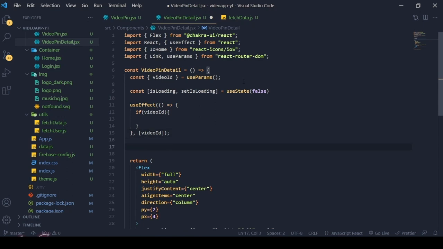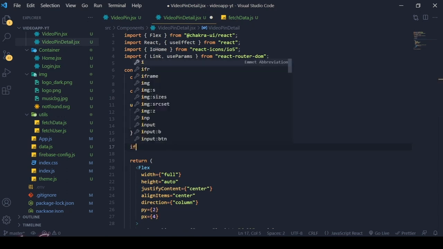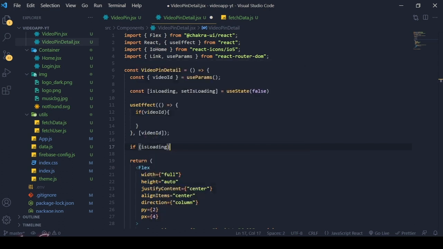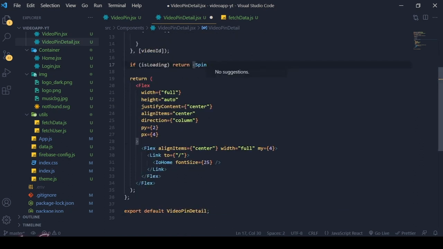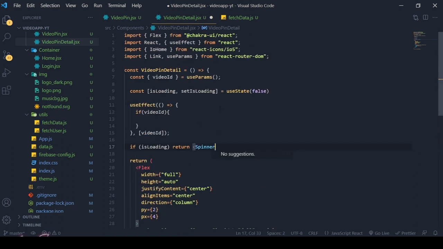Okay, if it is loading, what we need to do, we need to return the spinner. If isLoading, then return... what happened? Why is it showing error? Okay, spinner. It's not showing any suggestions. Let me change it to true.